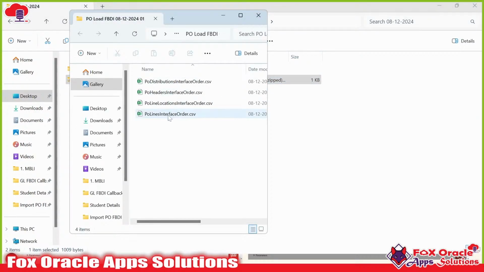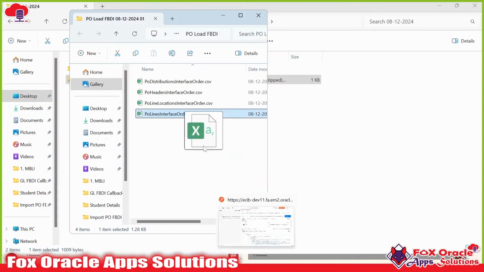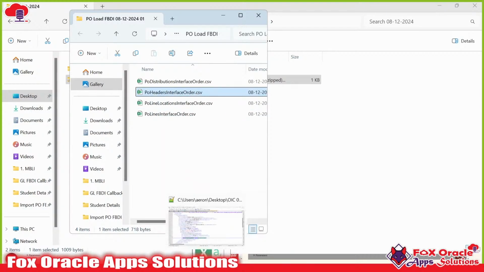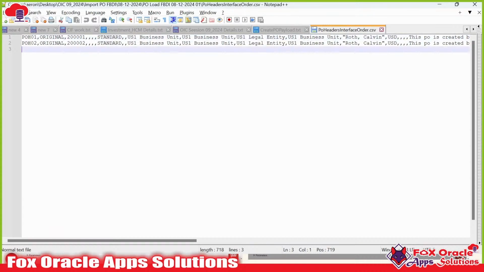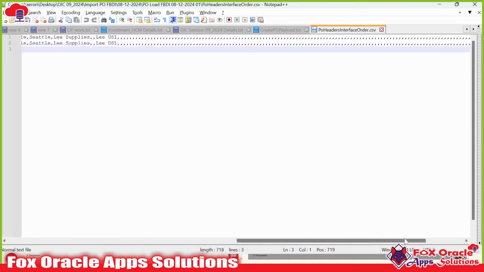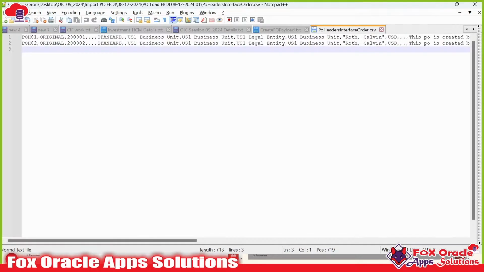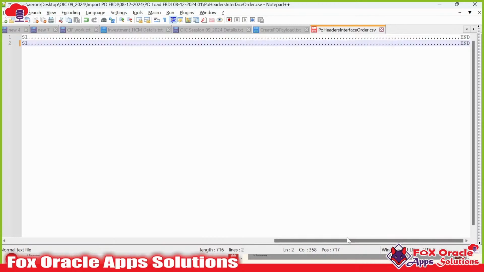This is the PO header information. Here you can see we have three lines. Maybe we have new lines or enters in these lines. That's why it seems that there are three lines here, but I don't think we actually have three lines.